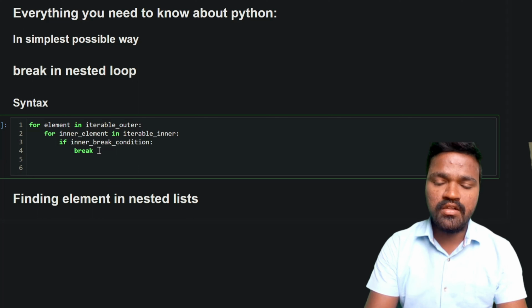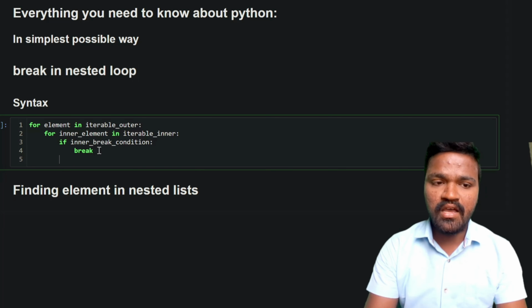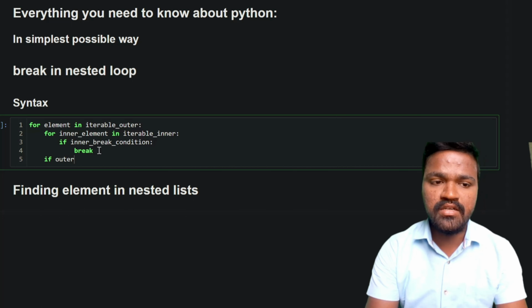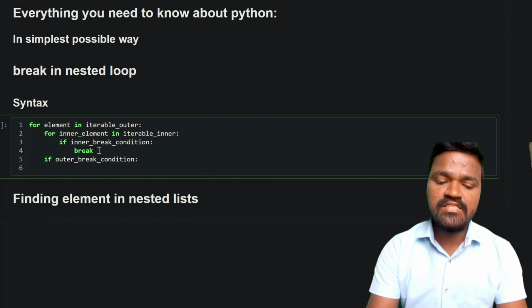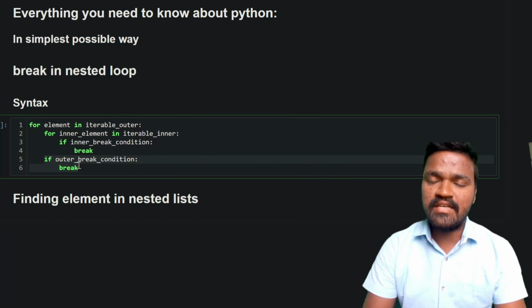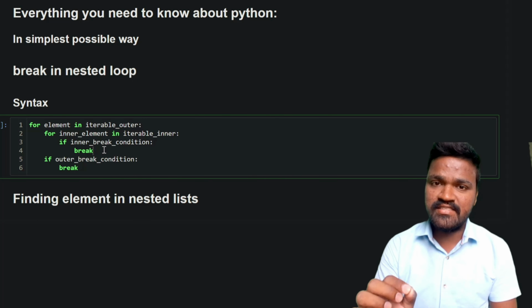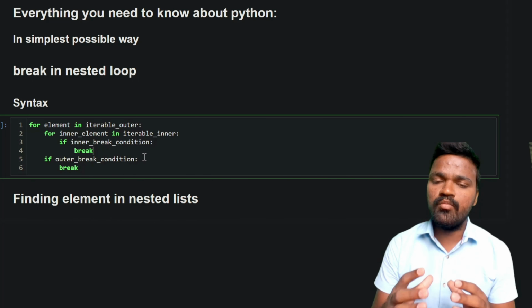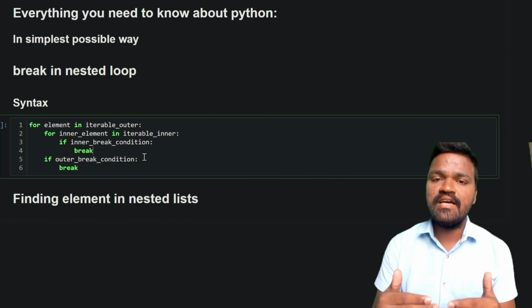So what about this outer for loop here? We can also have a break statement for the outer for loop. We can mention a break statement with the outer break condition, right? I am mentioning the outer break condition here. We can put this outer for loop break condition at the end, in the middle, or at the beginning also. Let us go ahead and see an example so that we can understand this syntax more clearly and use break effectively in nested loops.